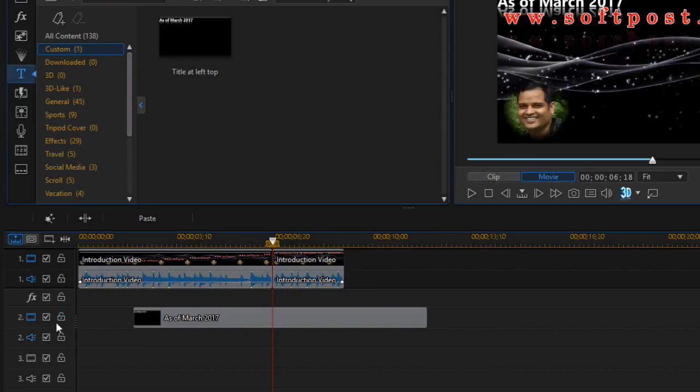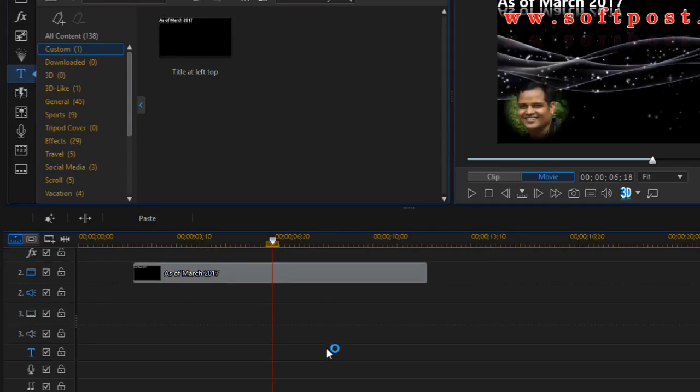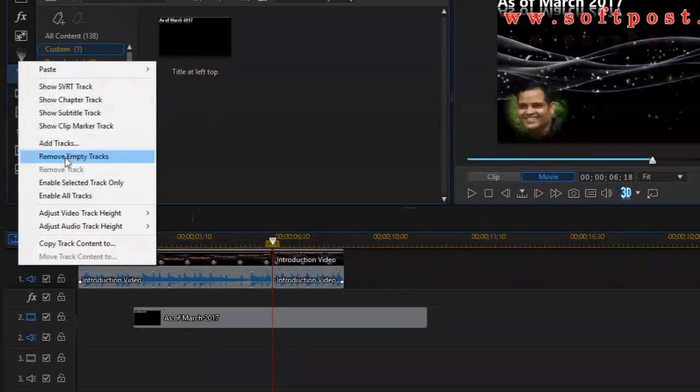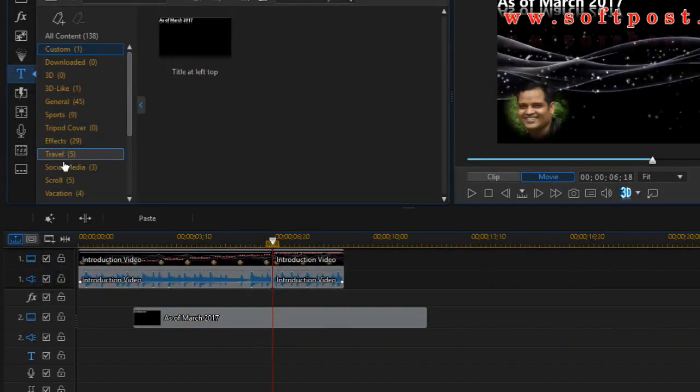You can lock and unlock the track by clicking on this lock button. Now the next thing is how to add or remove the tracks. For example, over here we have got 3 tracks, and let us say you want to remove track number 3. Then what you can do is right click over here and then click on remove empty tracks, and you can see that track number 3 is removed.